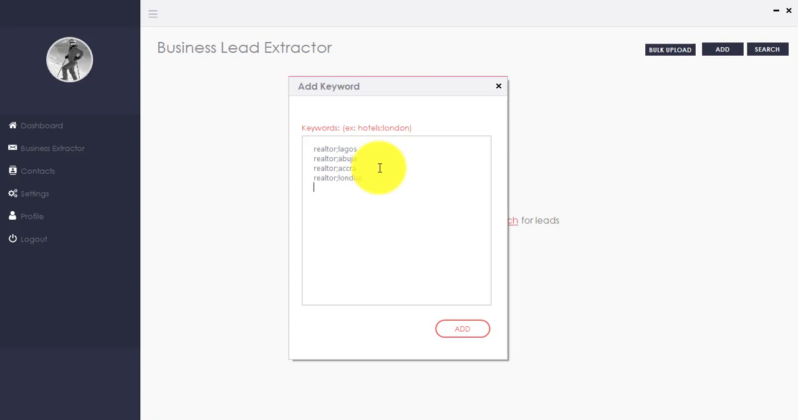I can also put local places, even in-depth places. It's going to bring out the data. So I can also add more keywords that are separate from realtors. Let me say I also want to add doctor from the whole of Nigeria. It's possible, or from Lagos, or let me just say from California, right? So then I'm going to click on add.